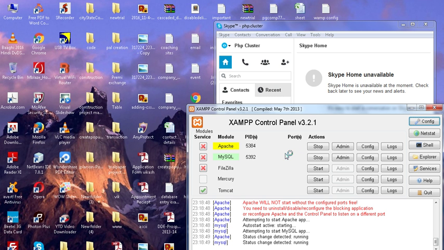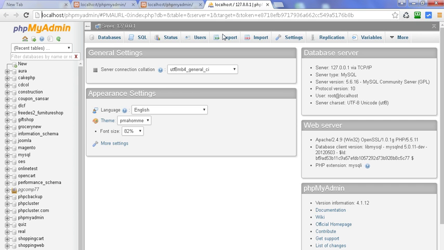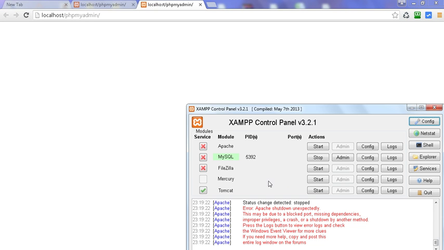So this is the main issue. If we try to access phpMyAdmin, we will not be able to access it because no port is used by the Apache server. This is the main problem. We are not able to access phpMyAdmin because the Apache server is not working, and as you can see here, Apache shut down unexpectedly. So how to solve it, we will see here.